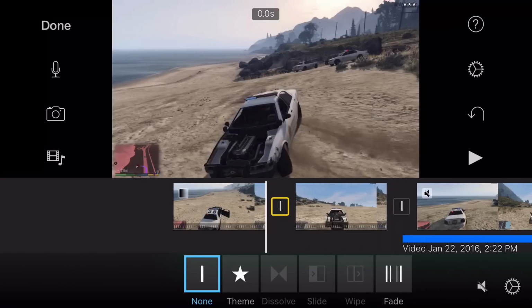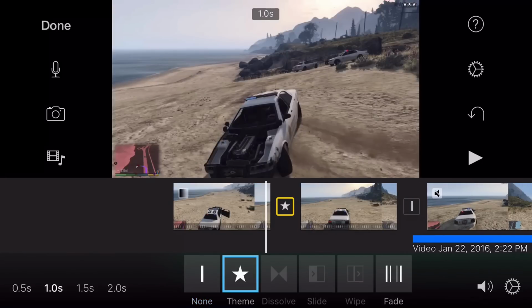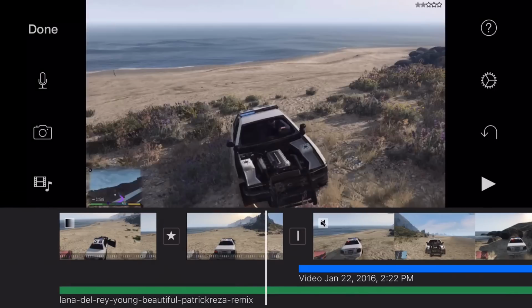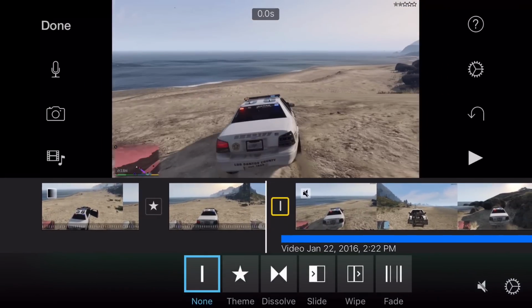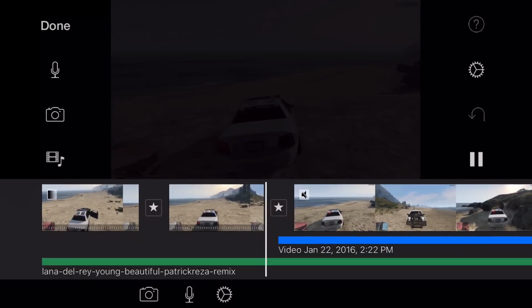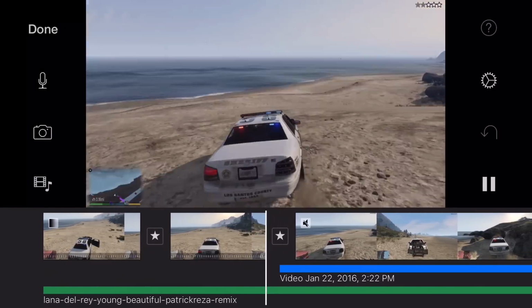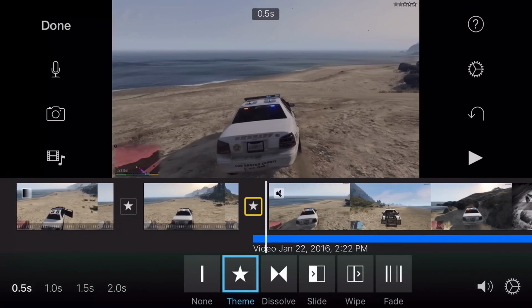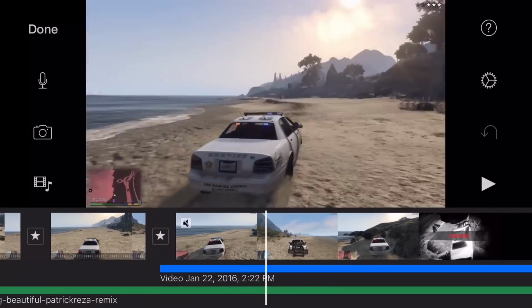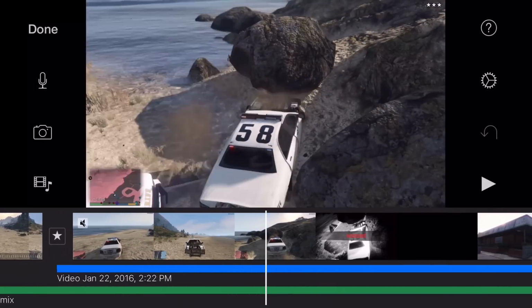Now the next one we have is the transition. So if we tap in between the clips here, it's not going to work there. Let me try it right here. If we have theme, so if we push play from the beginning here, we'll just do that. Not a big deal here, but I'll have to change this to like right there.